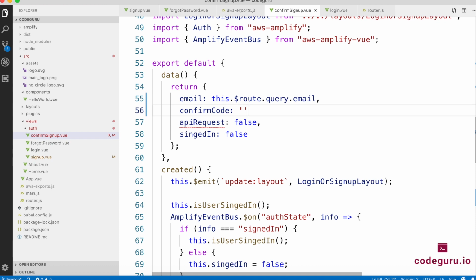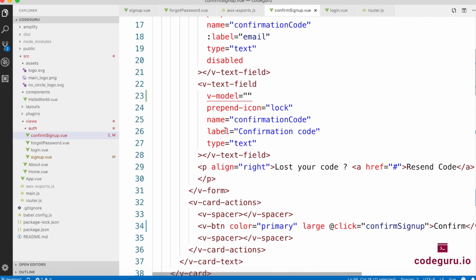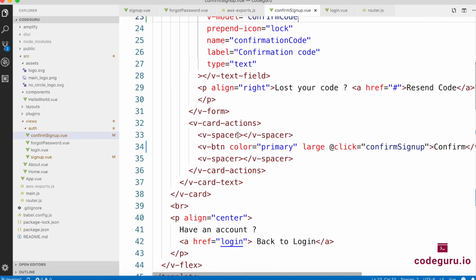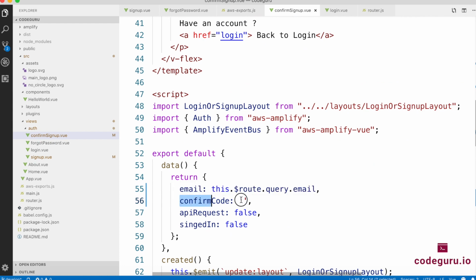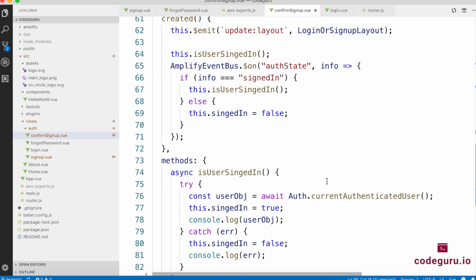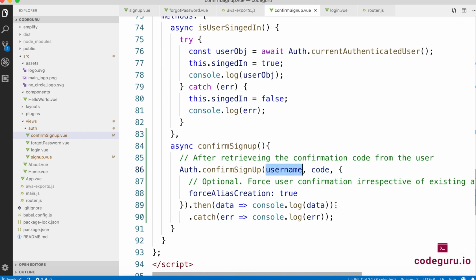For the time being, I'll initialize it with an empty string, and I'll bind that with that particular field. So whenever a user enters a value and clicks confirm, this field value will be automatically assigned to this confirmCode variable over here. Now, what is the next step? We just need to go ahead and change this value.